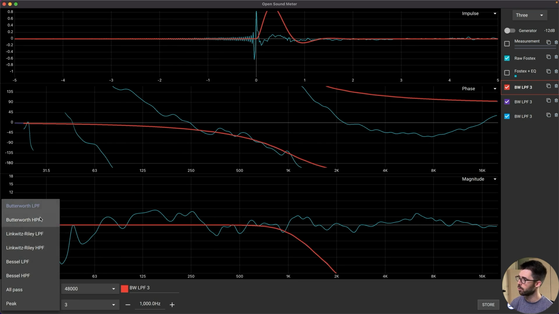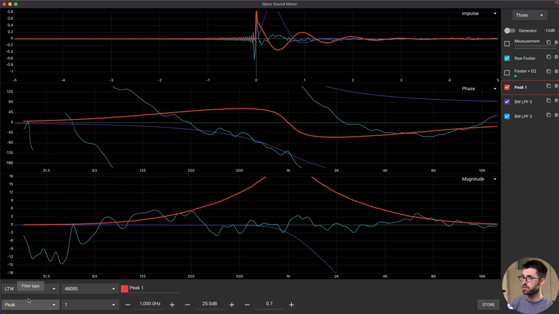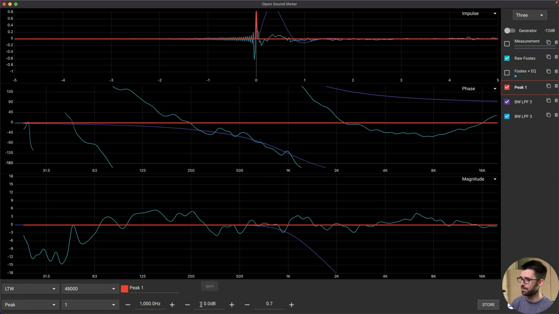You can have a Butterworth, Linkwitz Riley, or Bessel low pass and high pass filter. You can do an all pass filter, which is a lot of fun, but we're gonna do a peak filter. So that's what we have here. I had a 25 dB gain, so I put it back down to 0. This is 1K, 0 dB, with a Q of 1, and that's peak 1.